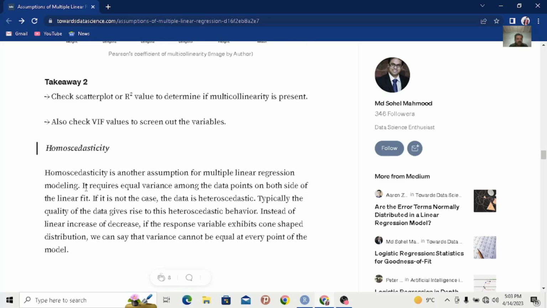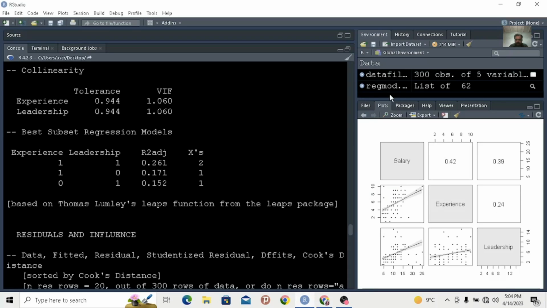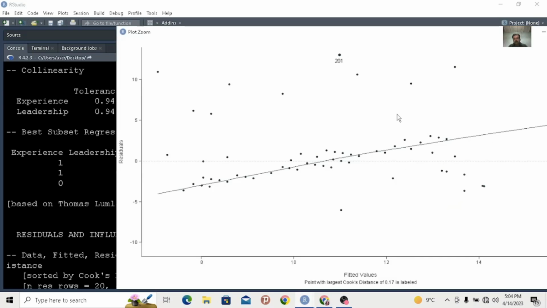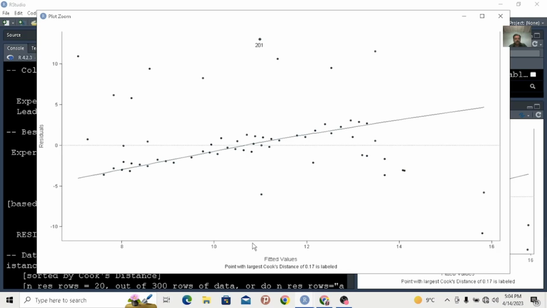That means that the residuals should be homogeneous in nature. How do we check that? There is a graph, this one. Let me zoom it again. If you see this particular graph, it is the graph of the residuals against fitted values. Fitted values are predicted values by the model.